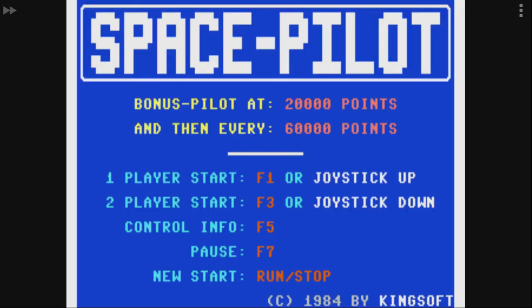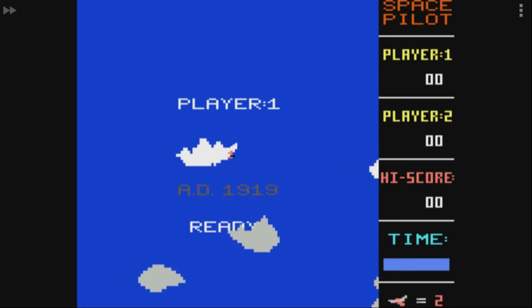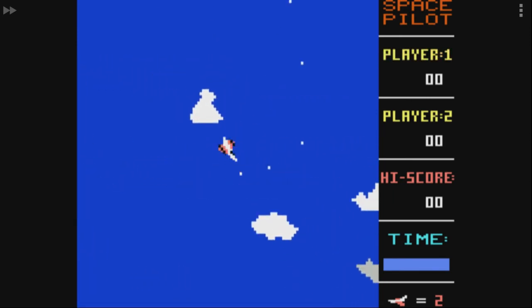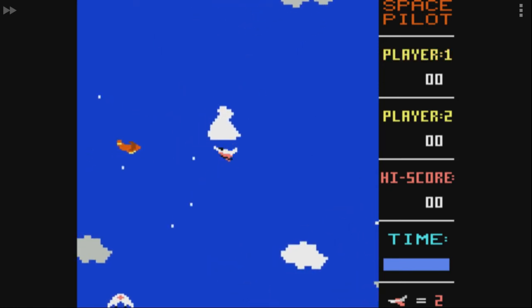See, here's why we wanted F1. So player one start, we could do joystick or F1, great. And new start is run stop. See, told you we need run stop too. So let's go ahead and give it a whirl here. F1. All right, perfect. All right, there we go, we got it. Everything looks great.